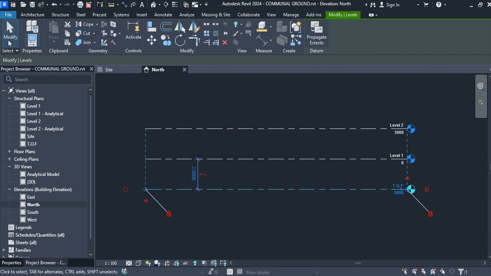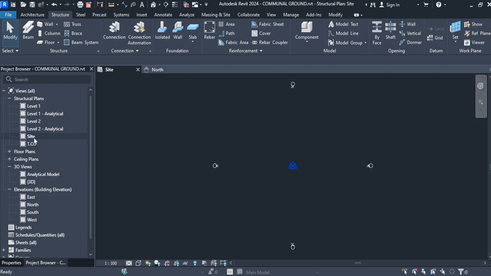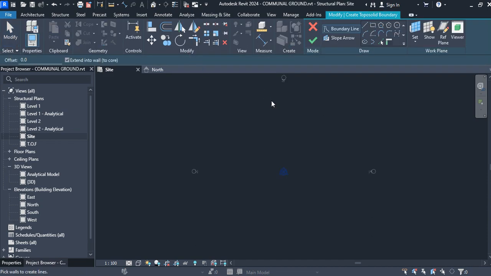Yes. So after we are done, we could go to our site plan to be able to draw our topo surface. So here in our site plan, we could select go to the massing site tab, then topo solid, create from sketch. We can sketch our topo surface from here using the line tool.